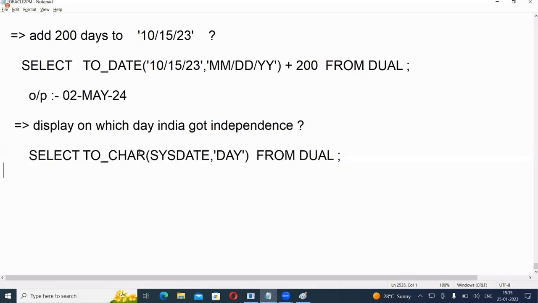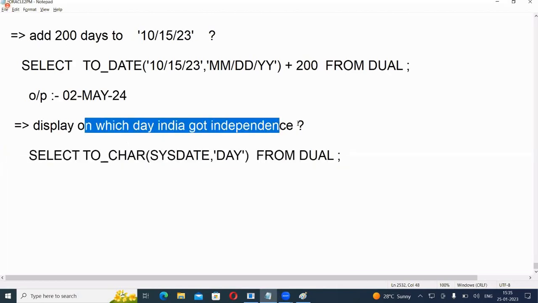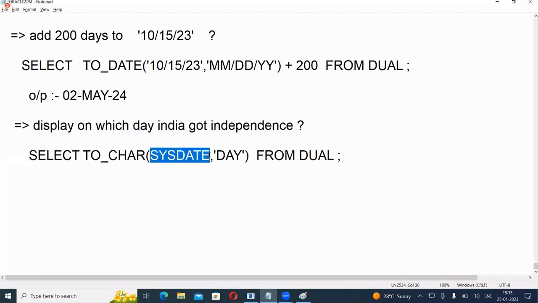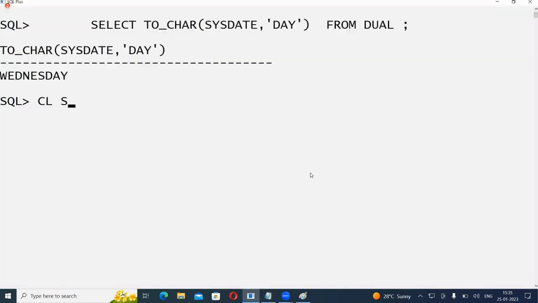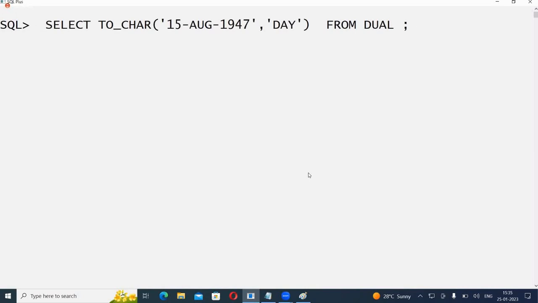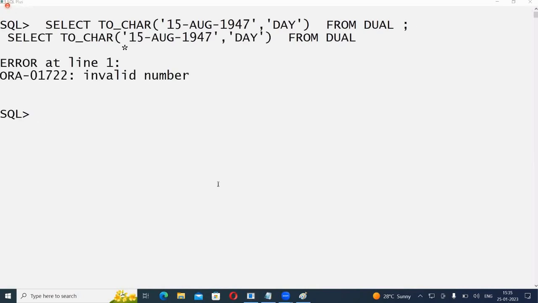But he's not asking about today. He's asking about Independence Day. Instead of system date, what do you have to pass? Pass the independence date, in single quotes, 15th August 1947. So run this query. It is giving an error.